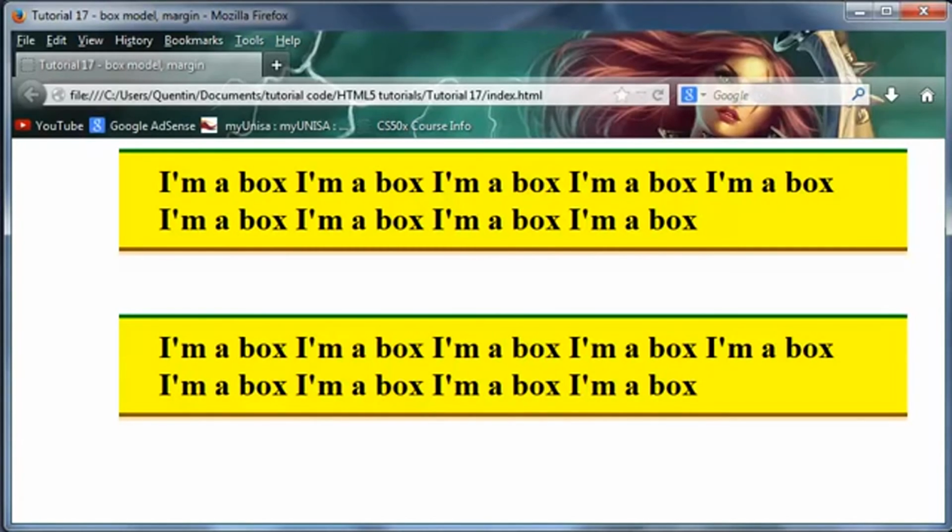I hope you guys understand the full box model now, and you guys can go out and just make boxes all over your website with all sorts of elements.